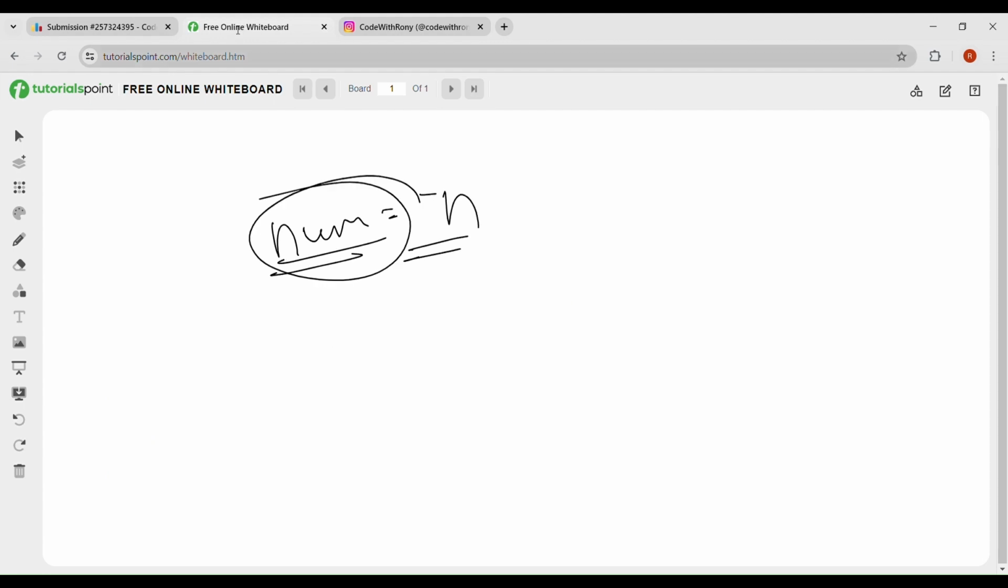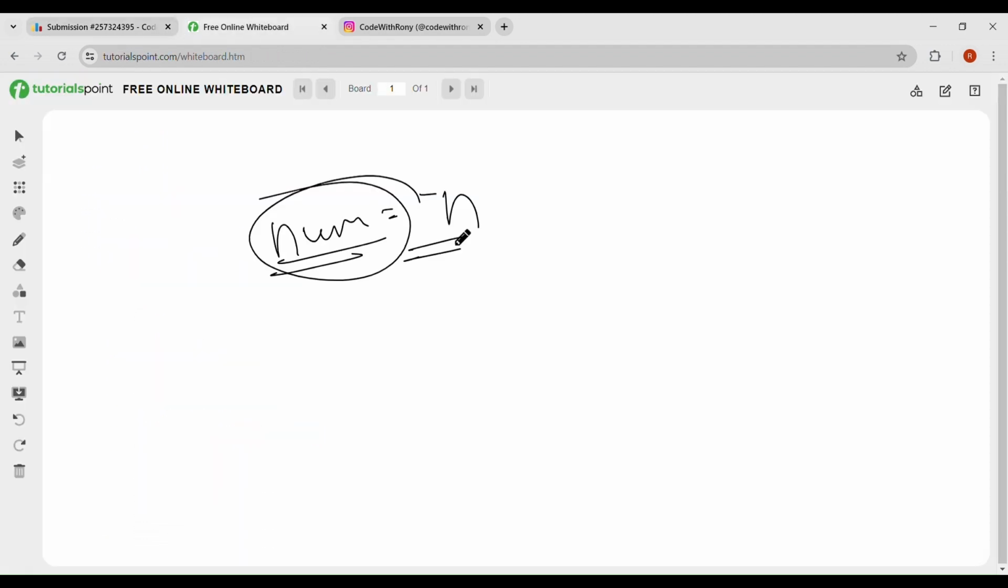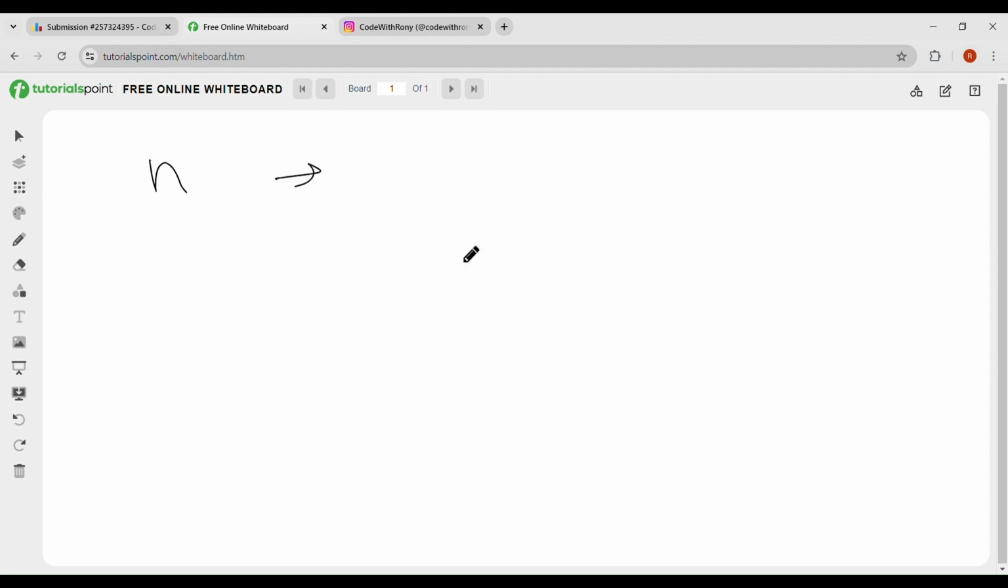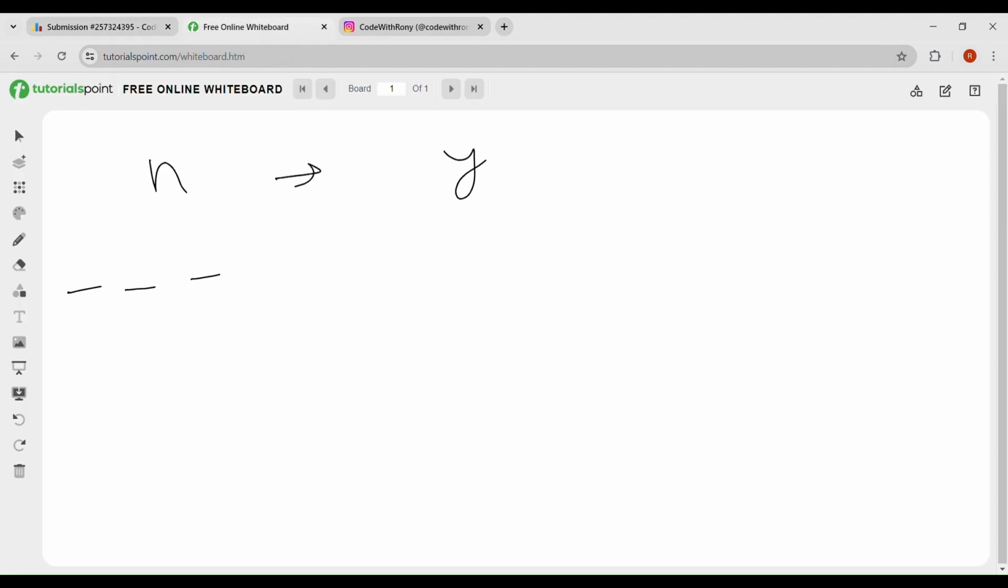Basically, initially I know how many set bits are there in n, suppose it is y. Now I will check the first bit. I will just subtract 1 only, n minus 1. It will return some bits to me, and I will take that value.